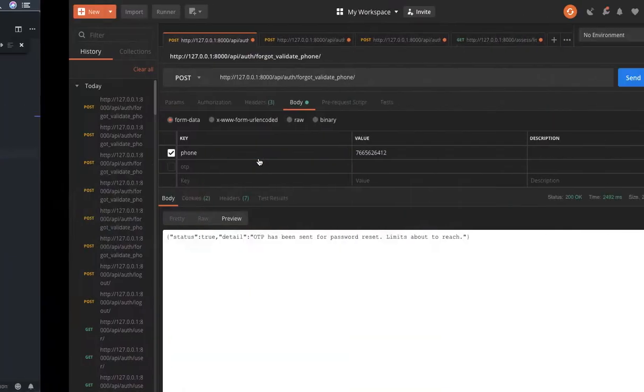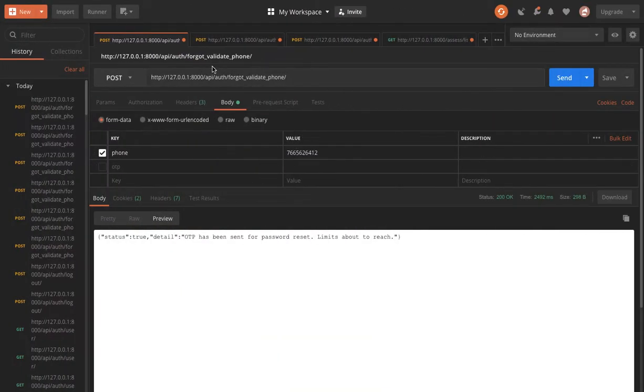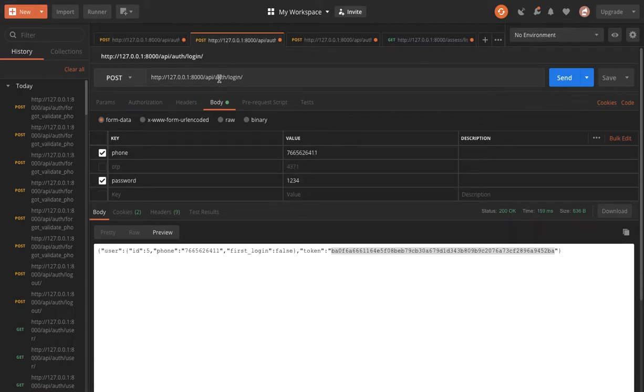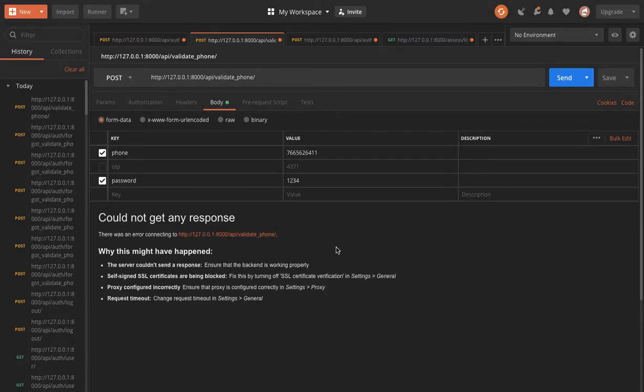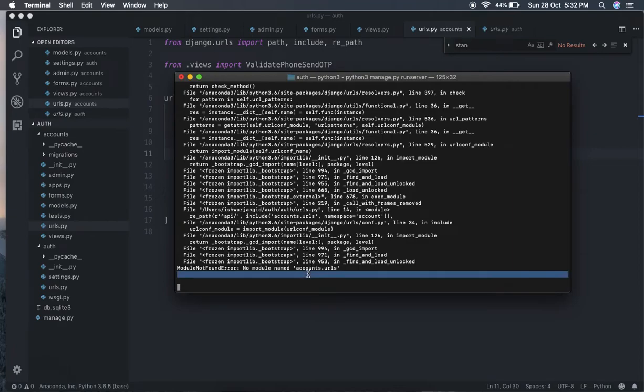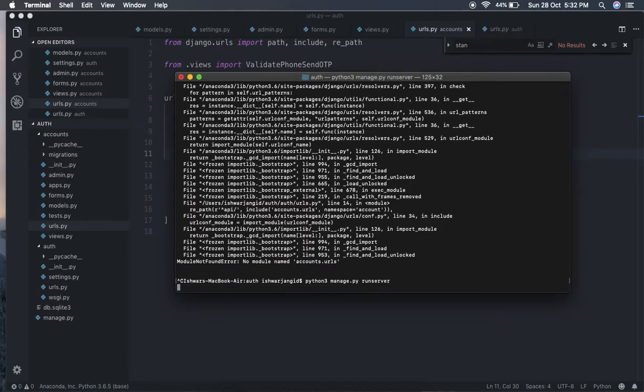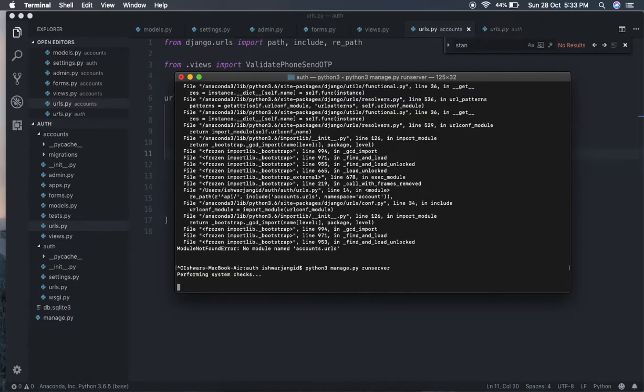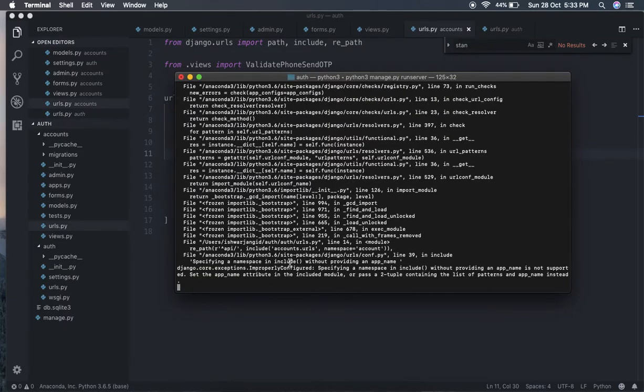So let's jump to Postman. You will need this Postman to run this thing, and let's jump to API slash validate phone, and phone, just use slash also because otherwise it will give an append slash warning. And there is some issue with the server, saying that accounts was not found, so maybe we have to start the server again, because Django has some problem detecting new files if the server is already running. So it is saying that app name should be passed. Yeah, this is an important error.